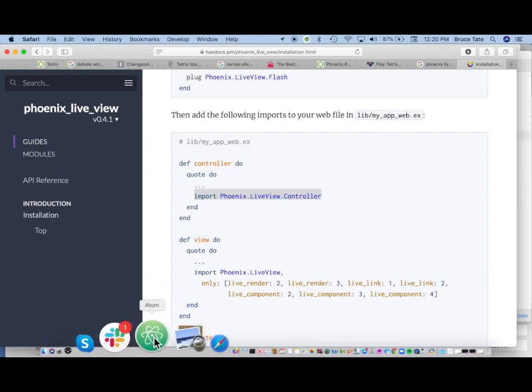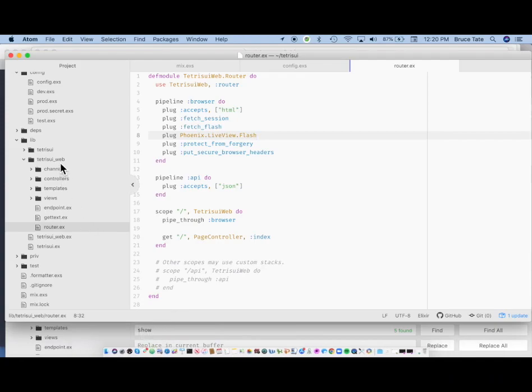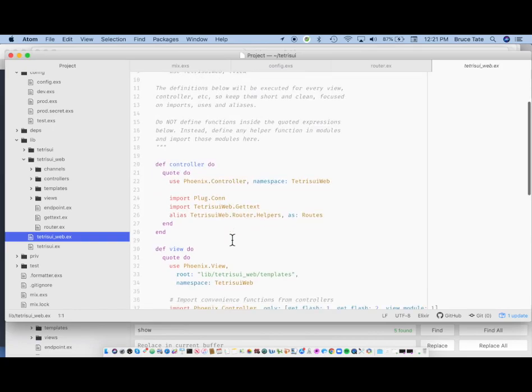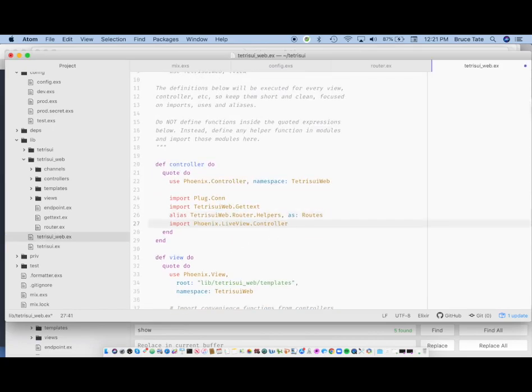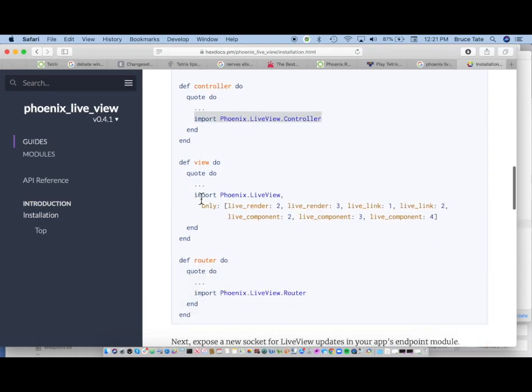So the web file is in my app web, which for us is Tetris UI web, which is right where we are, Tetris UI web. And this is web.ex. So this is where our macros are. And so I'm dropping this one in. And there are a series of these. We'll whip through these really quickly.